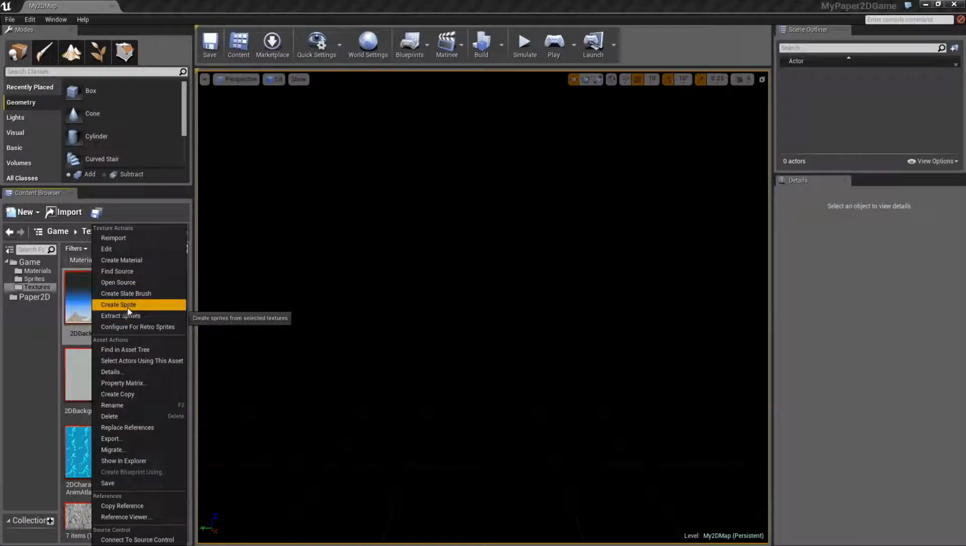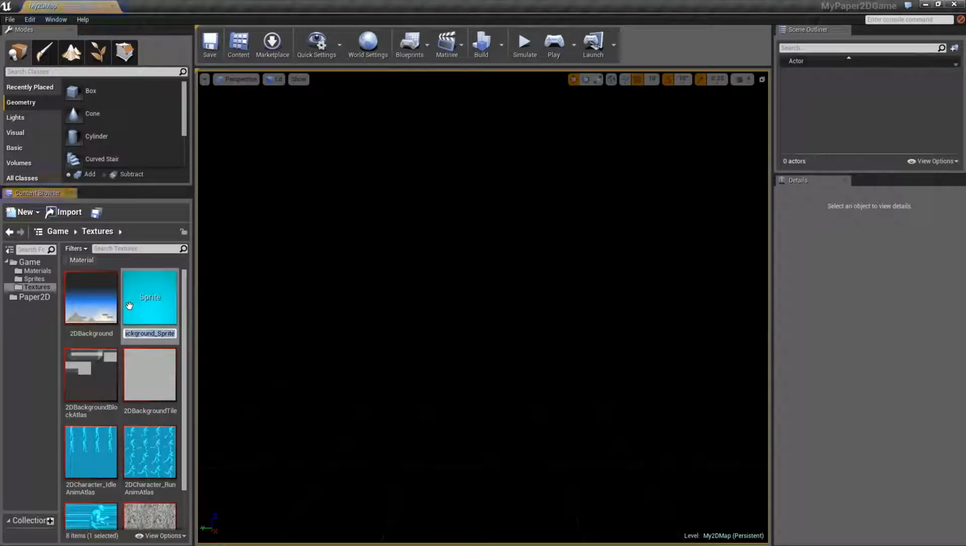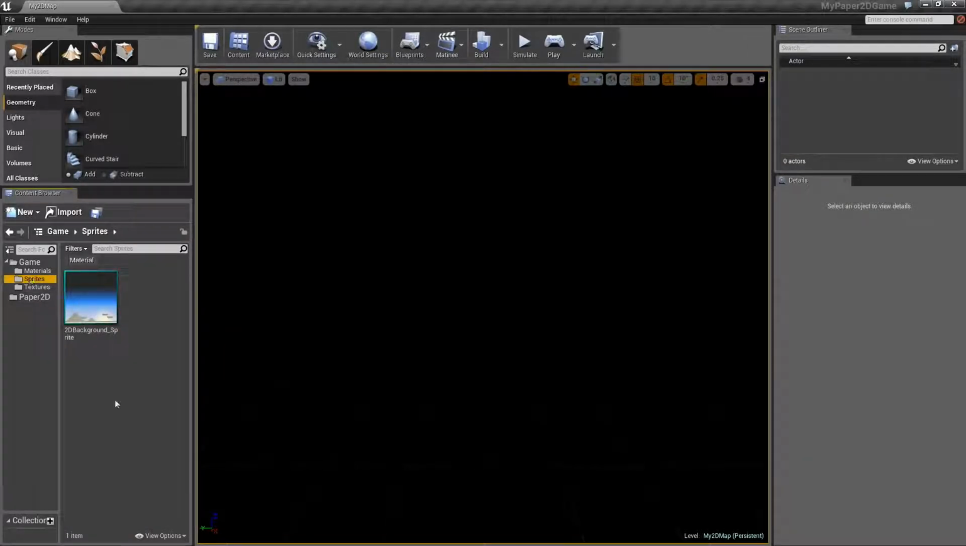We're going to right-click on the texture and choose Create Sprite. And it comes in as 2D background sprite, which is really not a bad name. I'm just going to immediately drag that into my sprites folder and choose Move. So that moves that over. And there you go. We have a sprite that we can set up in the background.